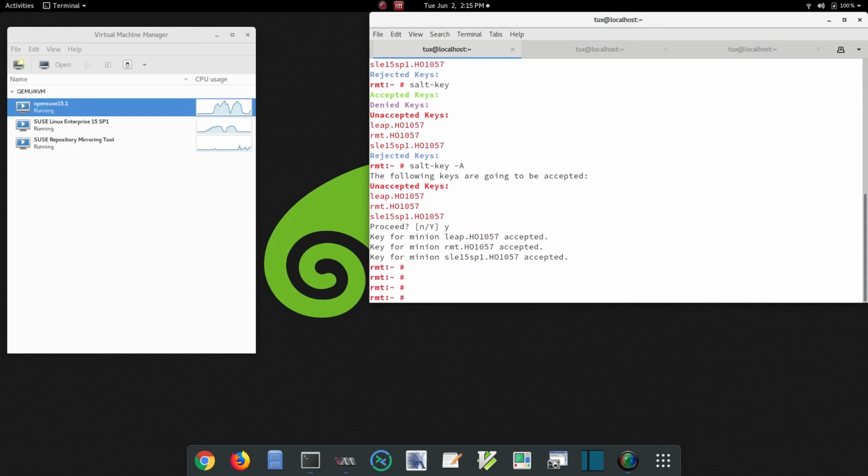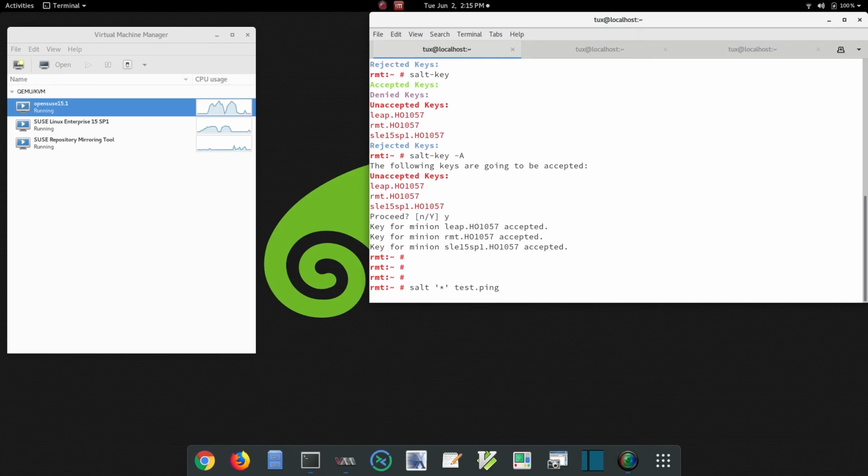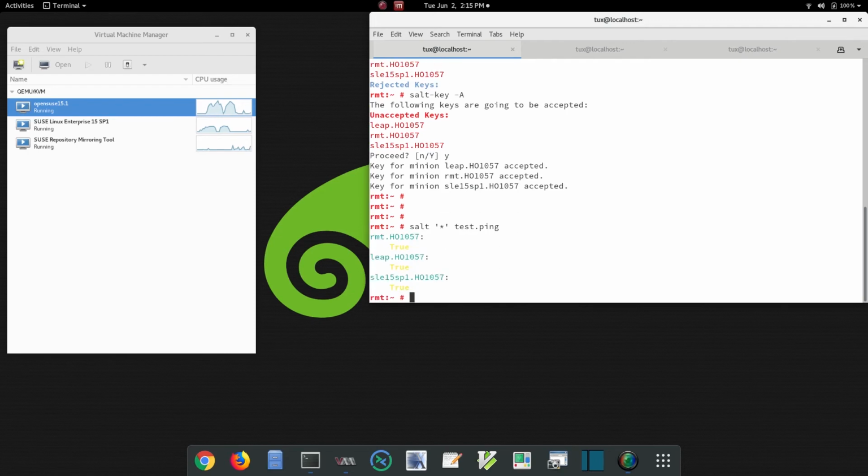And I can test those systems by using the salt command itself with the star to target all my systems, and then the command is test.ping. Okay, they all return true, so that's good. That means they're all up and running.